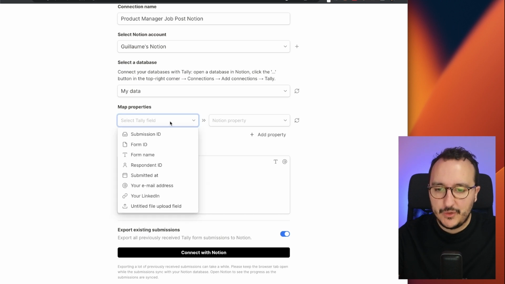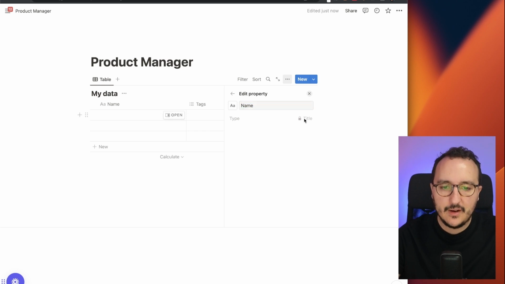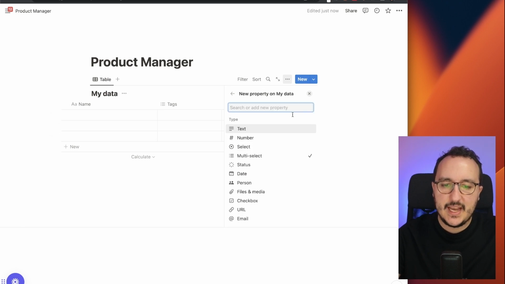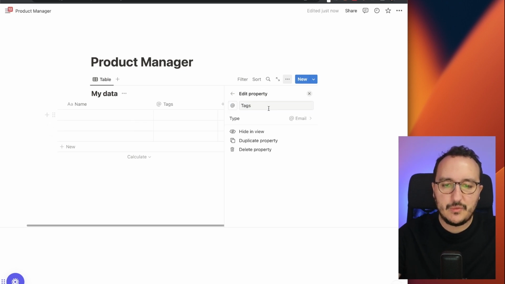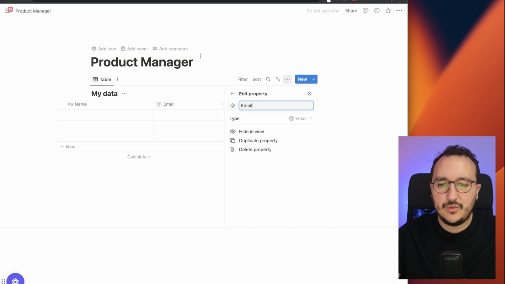So remember on the Tally form, I got one field, email address. So what I need to do is to create here, for instance, an email. So here what I can do is click on edit type. And here it's type title by default for this one. But if I'm doing it, I can change the type and say, hey, it's going to be an email. So I'm going to add the email and here it's going to be email. All right, so I'm going to save this.